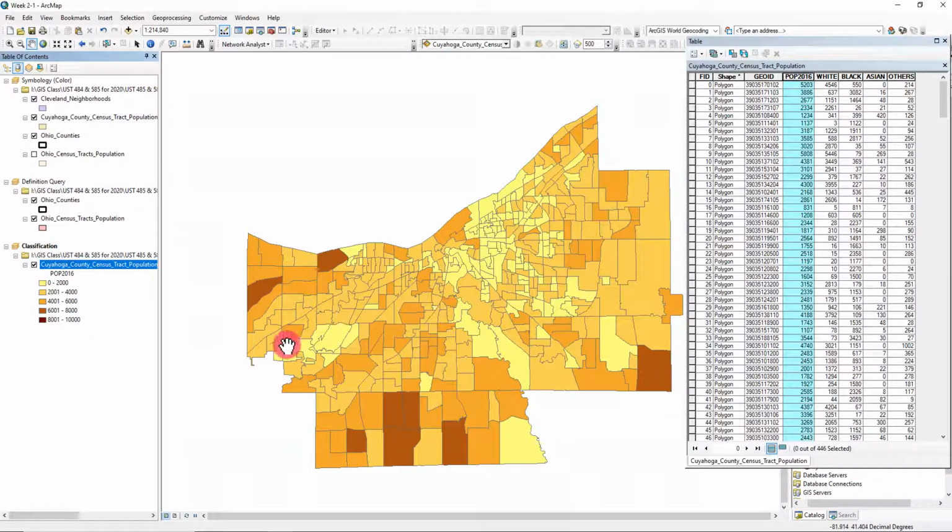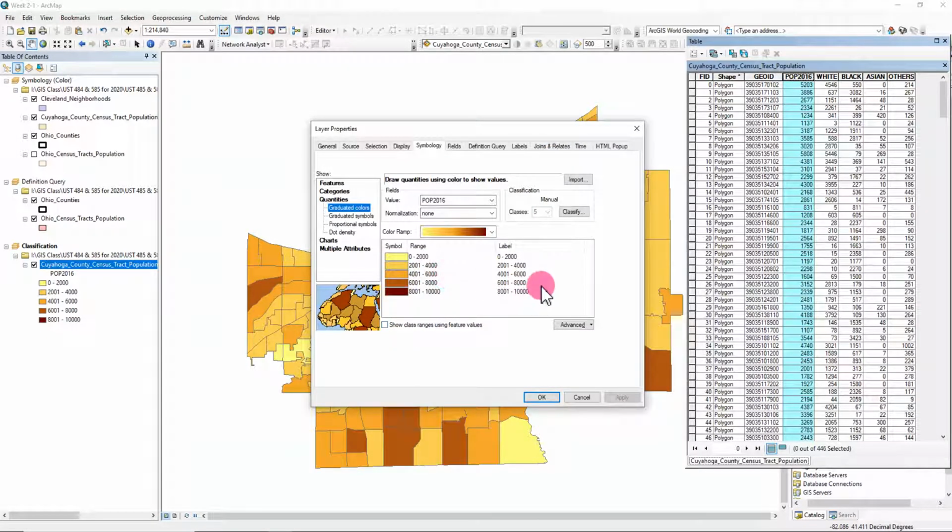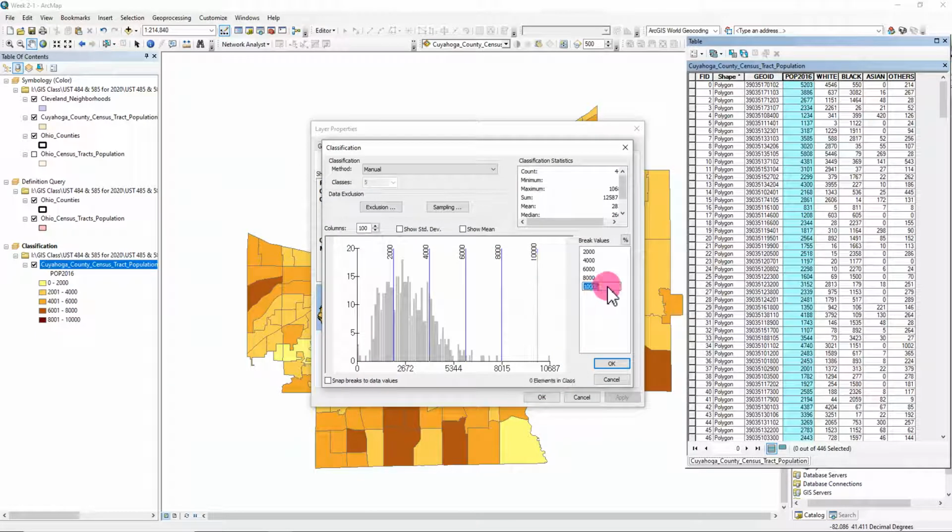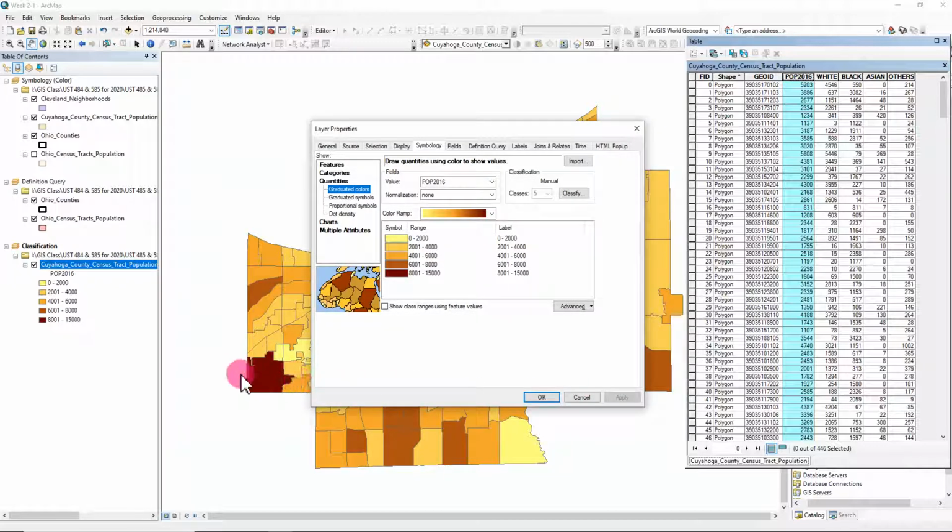But look here, something disappeared. Why? Because I'm going to go to properties, symbology again, go to manual again, and set it just like this. Click OK. It shows up because this part is more than 10,000, but in our manual classification, I limited it to 10,000.